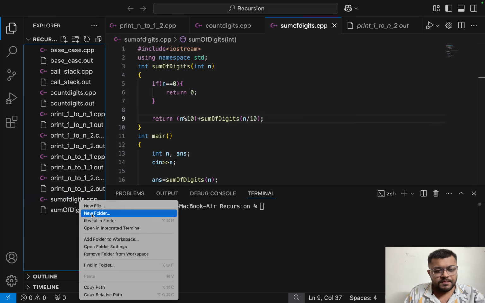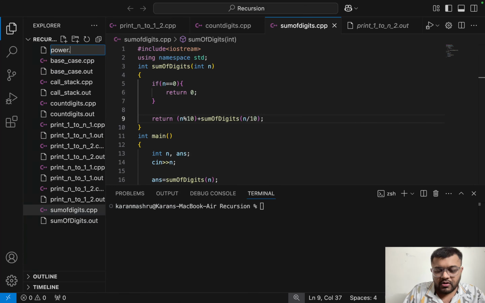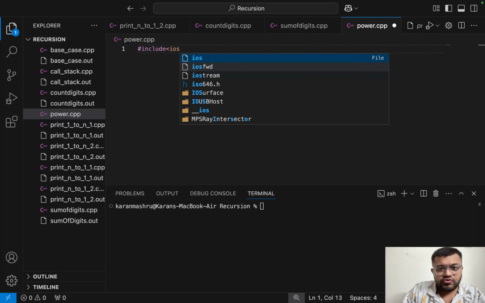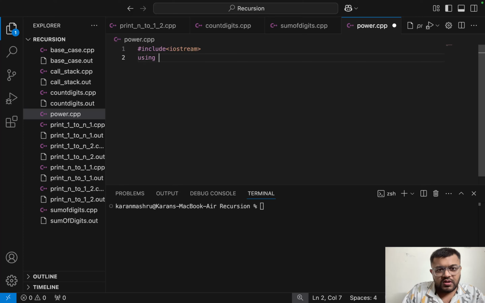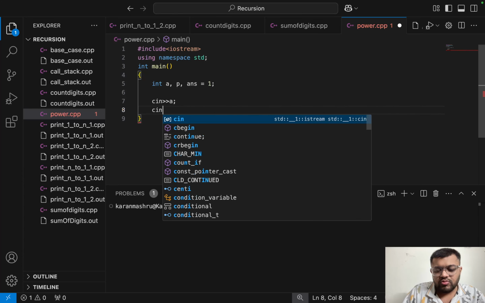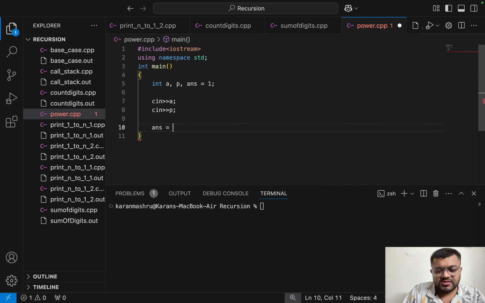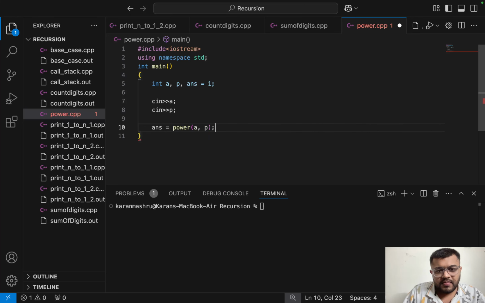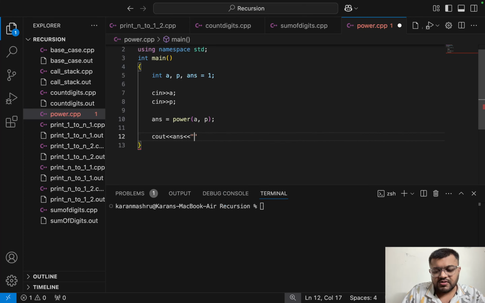So I will say power dot cpp. Okay, and here I would say include iostream and using namespace std, int main. So I have int a comma p which I will take from the user, and I will have answer which will be initialized to 1. Now I will take a from the user and p from the user, and I will say answer is equals to power a comma p, and finally I will print the value of answer.